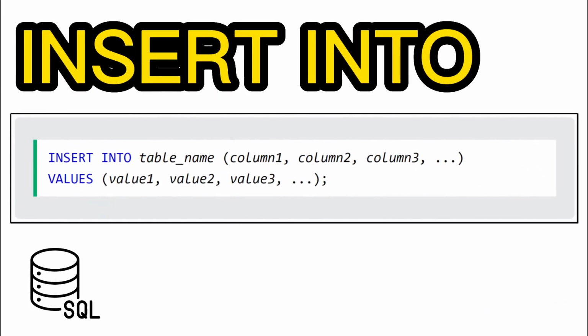Hello everyone, in this episode we will learn the insert into command. Thanks to the insert into command, we can insert data into a table. At the end of the chapter, you will learn in detail how to use the insert into command.